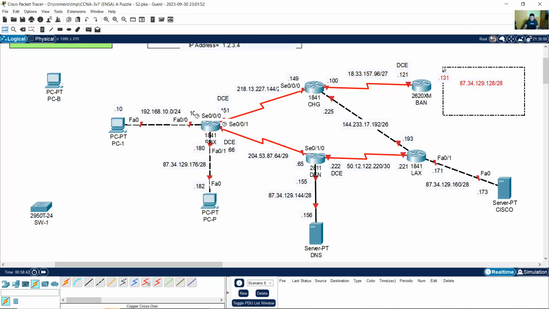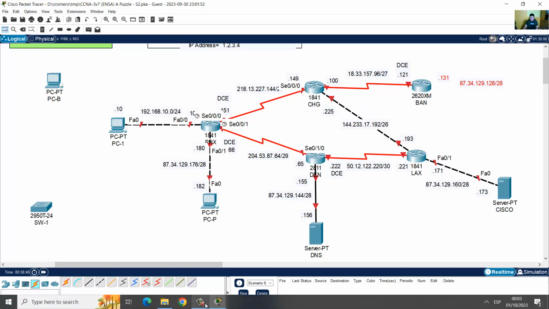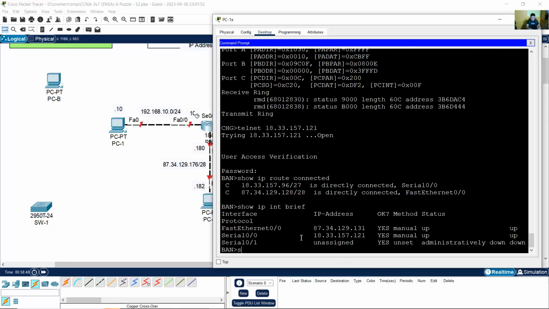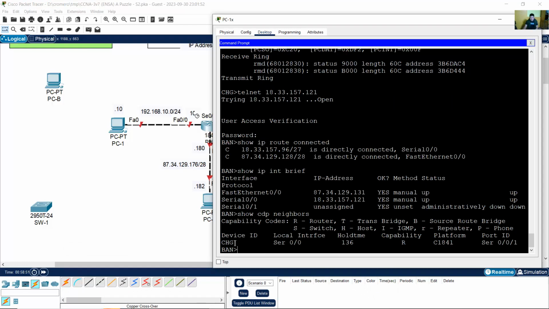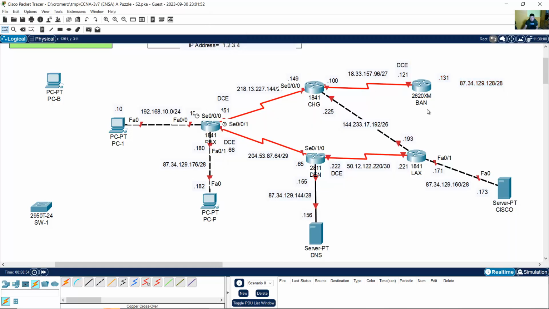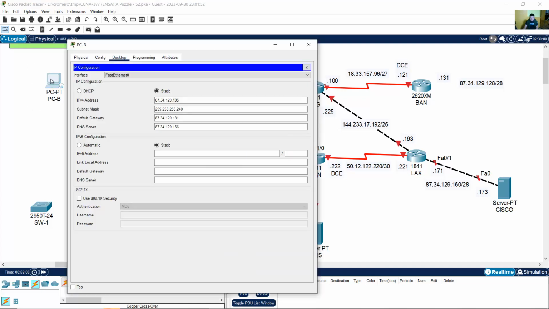Maybe here should be a PC, but verify using show CDP neighbor. Only one Cisco device neighbor, which is Chicago. For bank, the only neighbor is Chicago. Very nice. So it should be a PC here, or another device. Verify PCB. Click here on PCB.